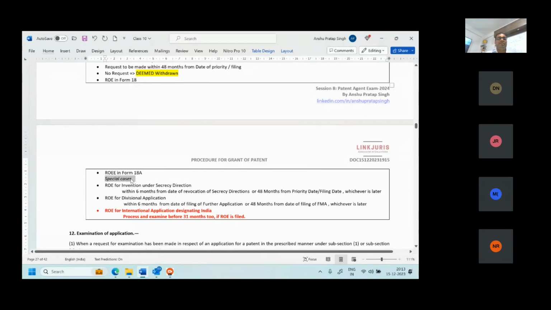Now comes request for expedited examination, Form 18A. Then comes special cases. What are the special cases? Suppose you have filed a request for examination of an invention under secrecy direction. What will happen? Within 6 months from the date of revocation of the secrecy direction or 48 months from the priority date or filing date, whichever is later, it will be examined. Request for examination for a divisional application: same, within 6 months from the date of filing of the further application or 48 months from the date of filing of the first mentioned application, whichever is later.